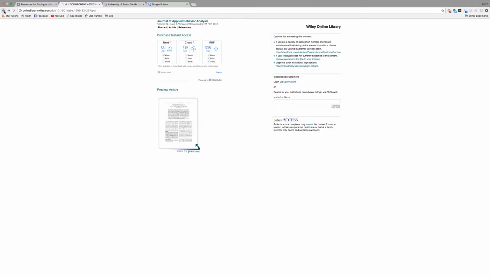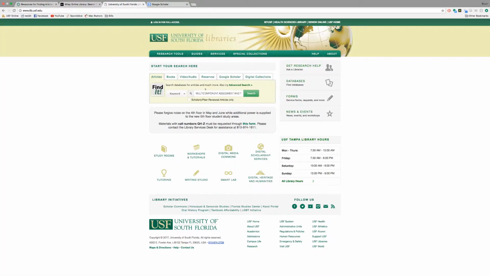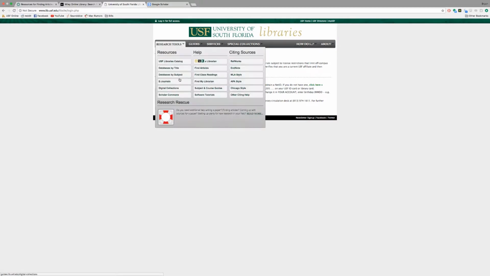If we go back, let's copy the actual article title, and then go up to the University of South Florida's library webpage. So what you would do is go to lib.usf.edu. It will bring you here. And what you want to do before you start is click on this, Log in for full access. This is where you log in with your university ID.